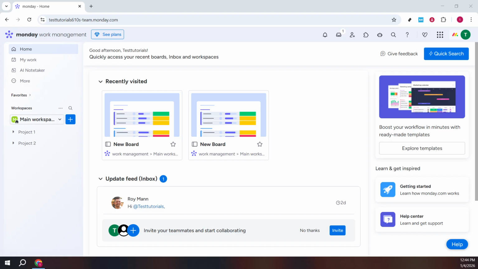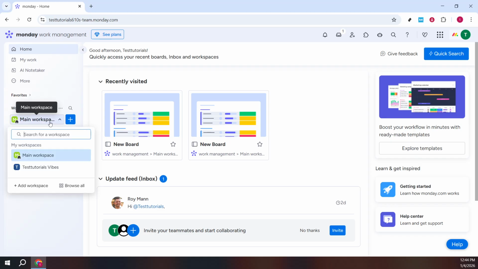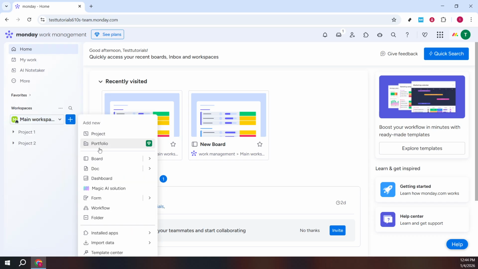From the left sidebar, open Workspaces, then pick the workspace where you want this to live. If you don't already have a board set up for these tasks, click the plus icon and choose Board to create one. If you do have a board, simply open it so we can add the automation.